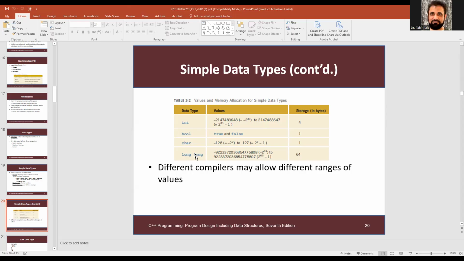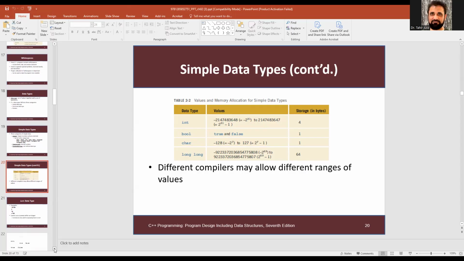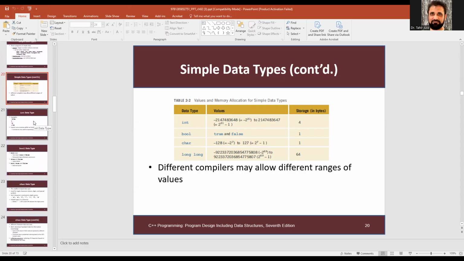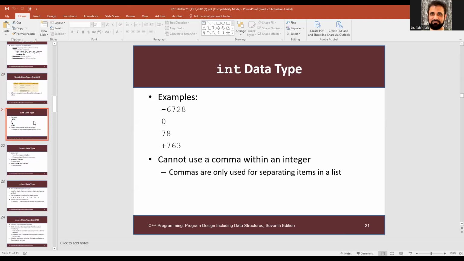Although it shows long over here, our PCs cannot handle such a long integer, because it takes 64 bytes of storage, but the processing is very complex. So we're going to stick to only integer for our project purposes. And Boolean will be true and false. Character is a single character. And I'll be demonstrating all of these in the next 30, 40 minutes or so once we are done with the chapter.